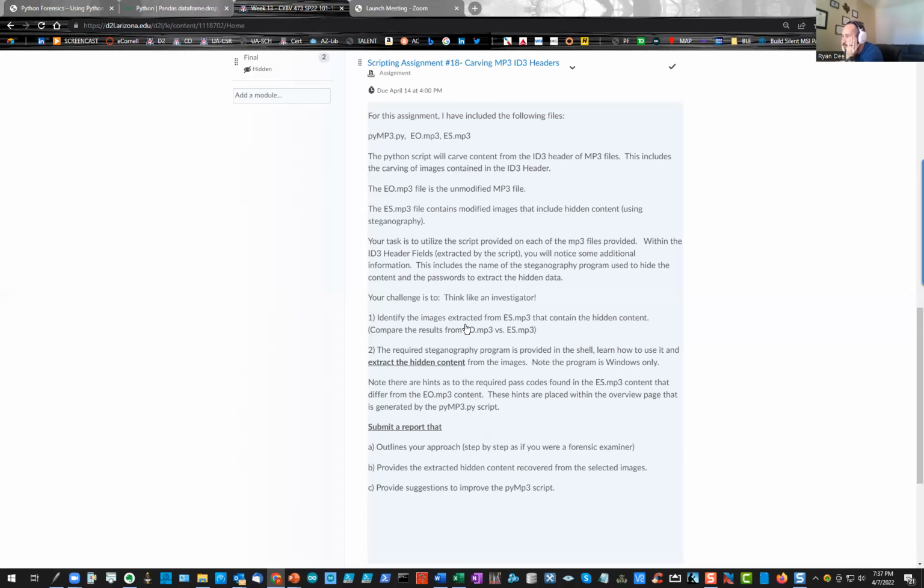Will basically allow you to find those missing passwords. And then what you're going to do is you're going to extract those. You're going to extract the hidden content. And then for your report, you're going to outline a step-by-step process that you went through as a forensic examiner. Think about it from that point of view.